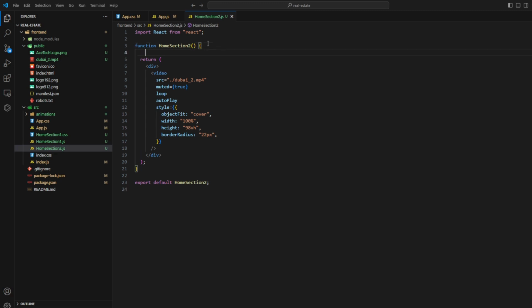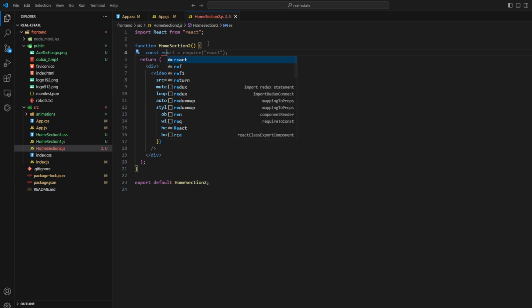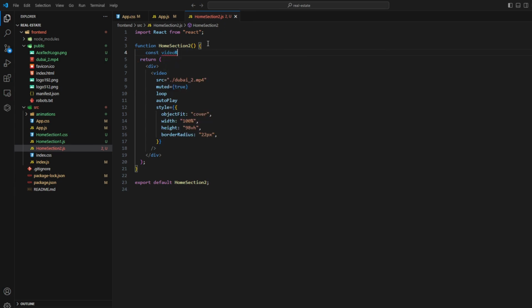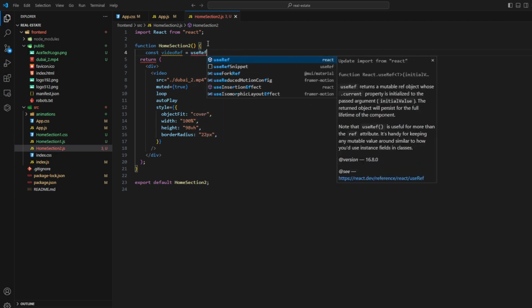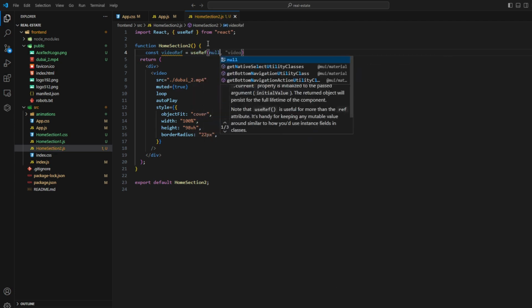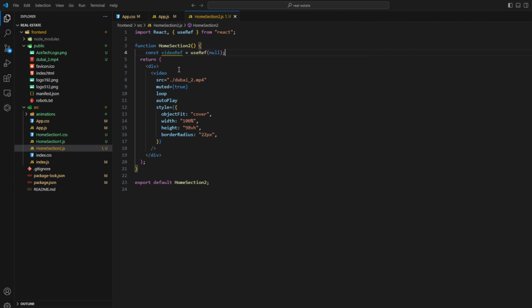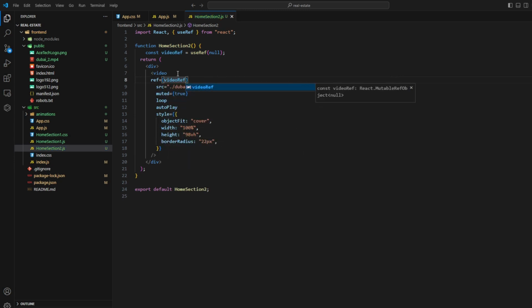So we can quickly go ahead and create one const. Let's name it videoRef, and we will use our useRef hook. Initially it will be null, and then we will assign this value from here. So now our video tag has the reference of our videoRef, so inside the intersection observer, depending on its isIntersecting property, we can manipulate the play and pause values of the video tag that we have.